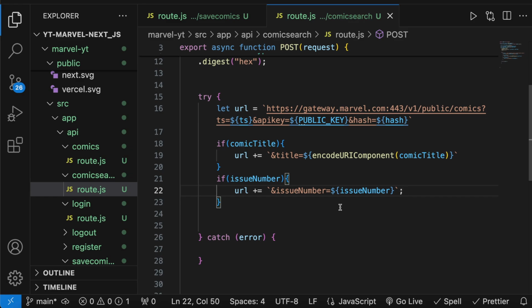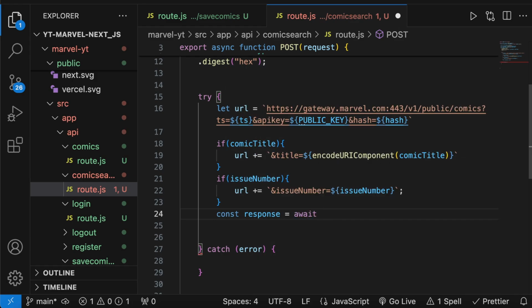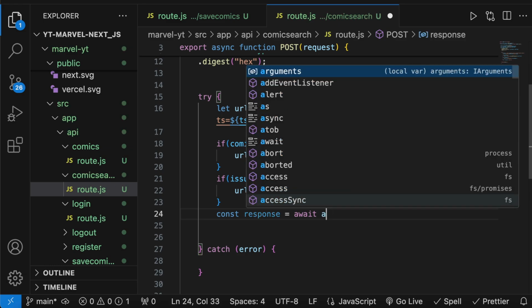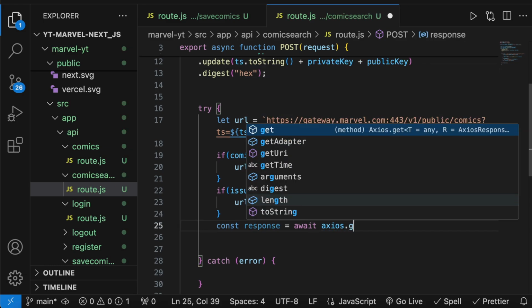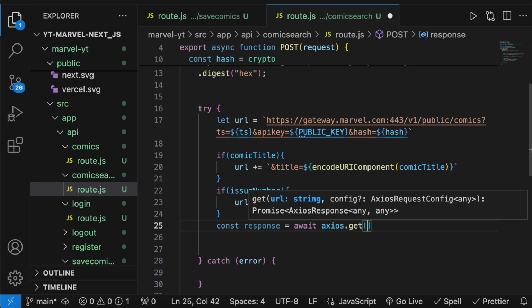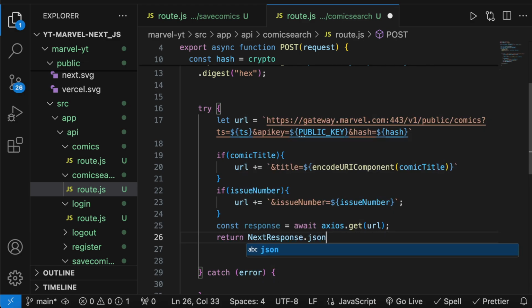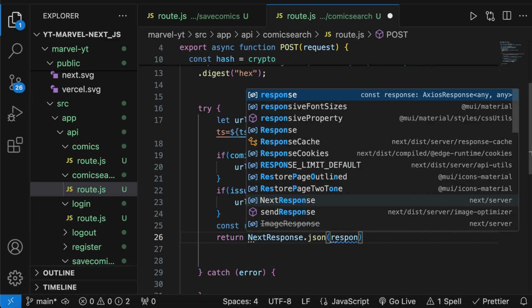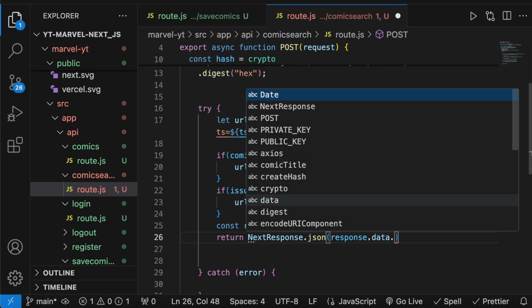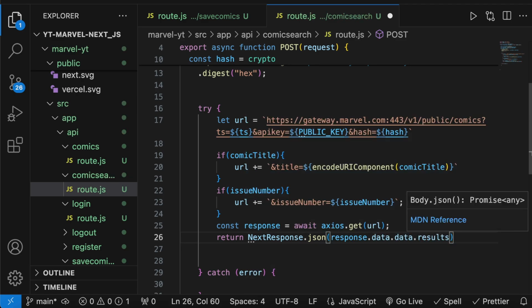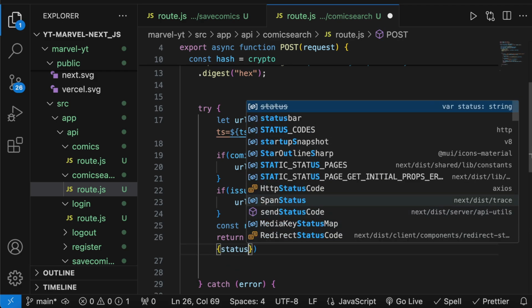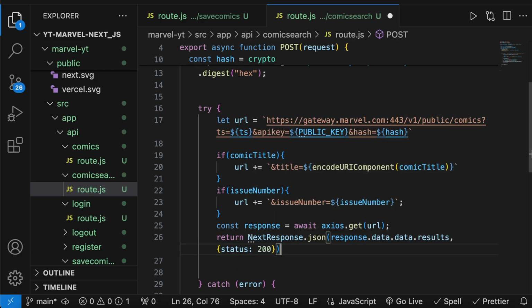So we can now go on and state const response is equal to await axios.get, and we're getting the URL. Now we can say return NextResponse.json, and this would be response.data.results, and the status would be 200. And we just got to make sure this imports.